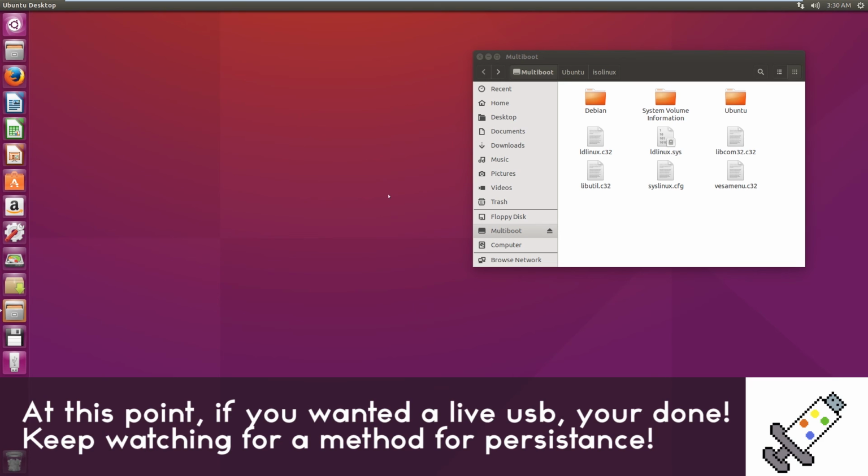Alright, so with that in mind, if you're here just for a live USB, then great, you have a live multi-boot USB. You can also go ahead and apply this to the installations as well. The ones that we did for live should work for everything else in terms of having it so you can install and other things like that. Feel free to correct me in the comments below.